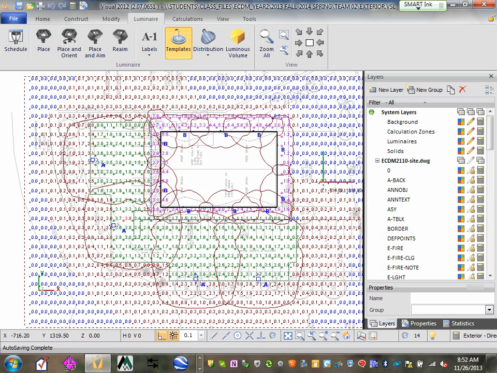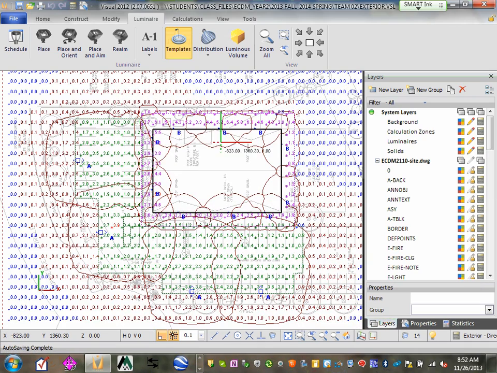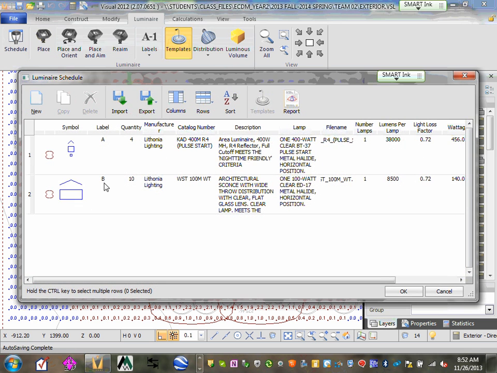Adam, how many fixtures did you put under the parameter? It looks like B. Actually, we can find the calculation for the number. They're all B. Go to the schedule. Adam is using B fixtures. Lithonia, WST, it's 100 WST. It's architectural. It's a metal halide. Can you guys see it says metal halide right here? It's a 100 watt metal halide, and there's 10 of them.